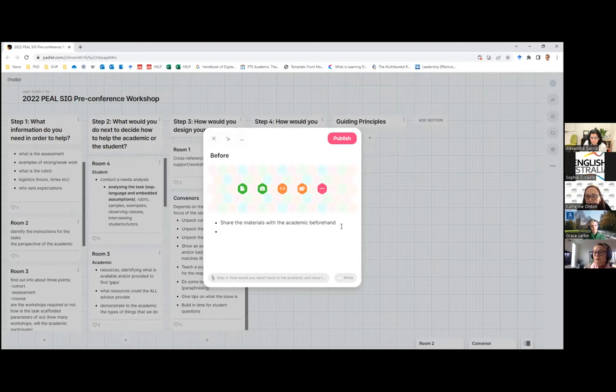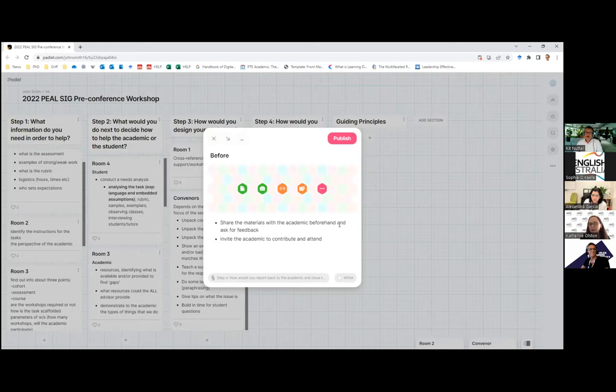Any other ideas? Sue, you had your hand up. I was going to say you share your materials with them, ask for feedback. In my experience, they rarely give it, but ask for feedback and invite them to contribute. I invite them to come if they would like to. Invite them to attend. Yeah, because often it's the inviting and the opportunity that's actually important and helps to build the trust and rapport that you need as well. Whether they come or not is another thing.